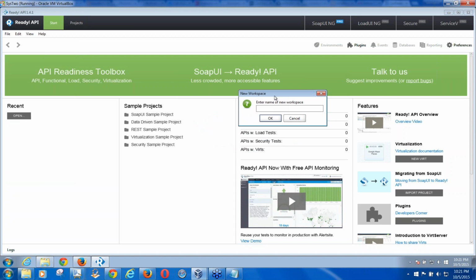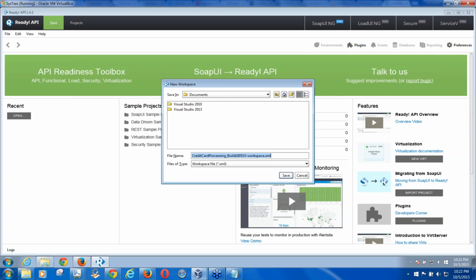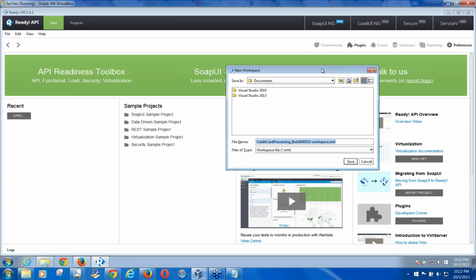So let's say I am dealing with credit card processing, and this is the build, and let me call it 10:05:15, some name that I have given. Hit OK. This is the workspace. Now it is telling you, where do you want to save this workspace? I want to save this workspace. Go back, and C drive.